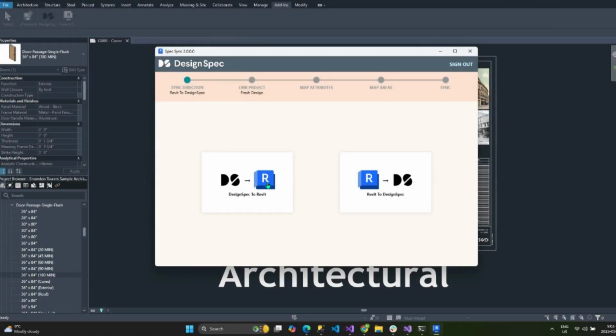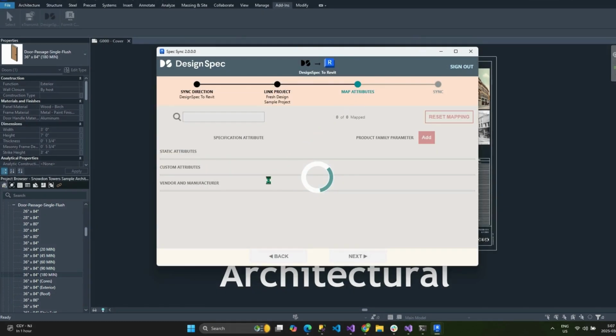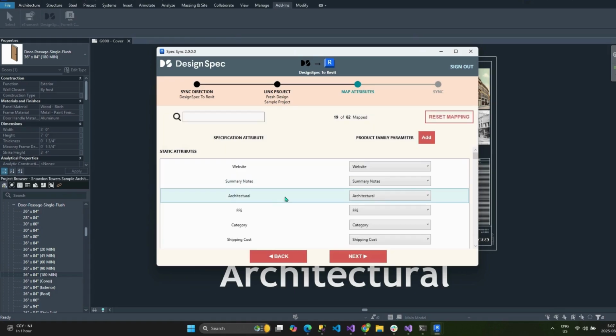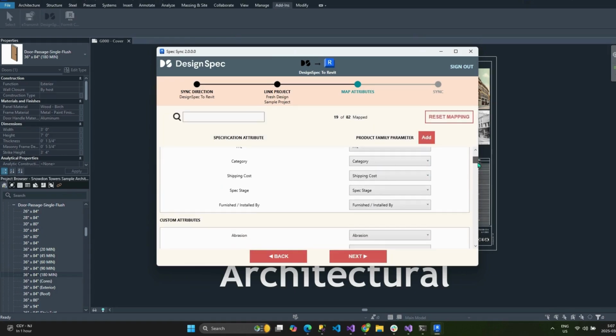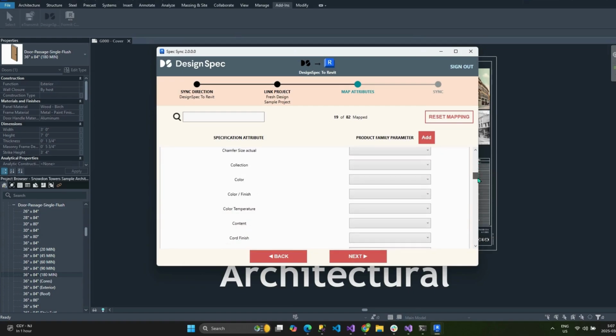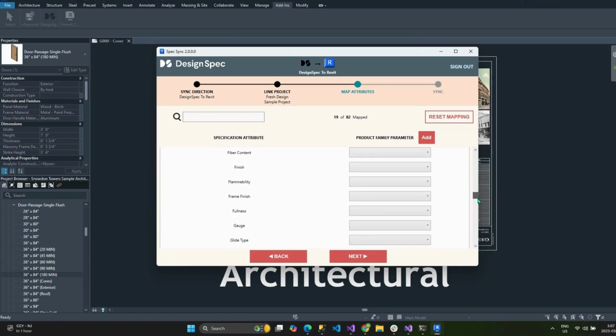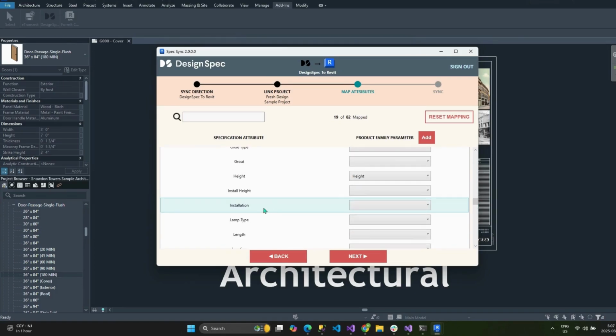Now, let's look at syncing from DesignSpec to Revit. After selecting DesignSpec to Revit, choose the DesignSpec project you want to sync with your Revit model. Next, map DesignSpec attributes to Revit parameters. If a required parameter doesn't exist in Revit, you can add a shared project parameter directly from this interface.